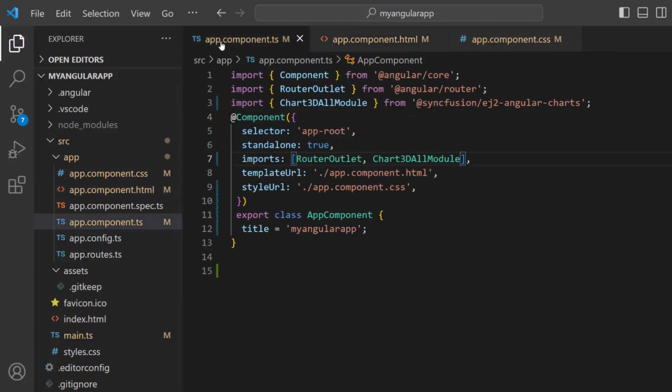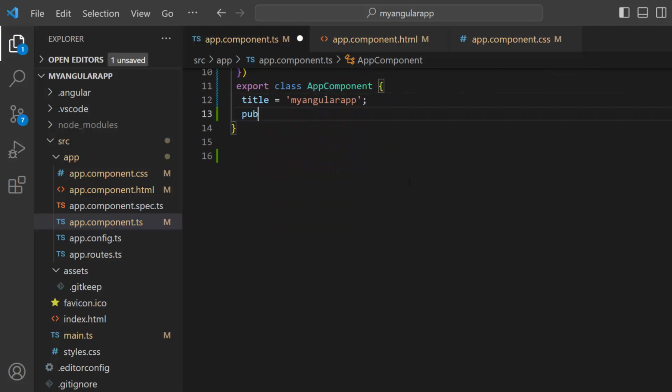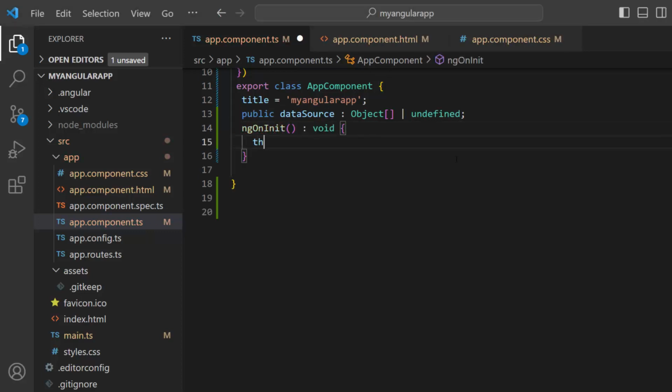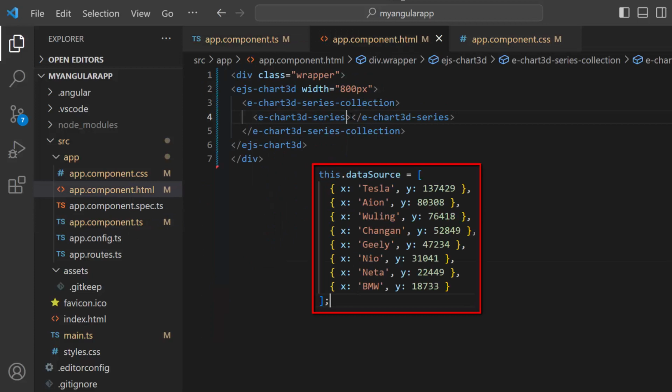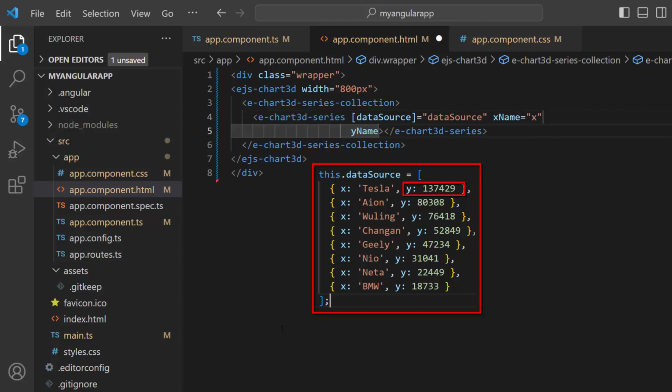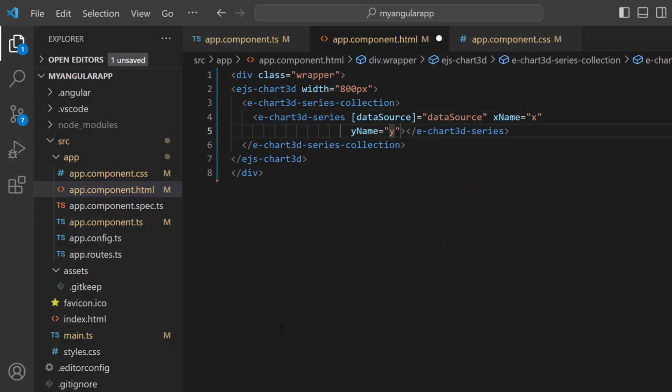I navigate to the app component TS file and declare an array of objects named dataSource. Inside the ngOnInit method, I initialize the dataSource object and add appropriate data with X and Y fields. Then I assign this object to the dataSource property of the e-chart3d-series tag. I also assign the X field to the xName property and the Y field to the yName property. To render the chart in column series, I set the type to column.